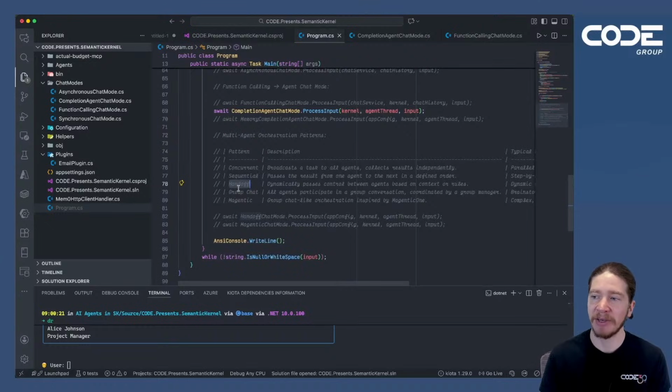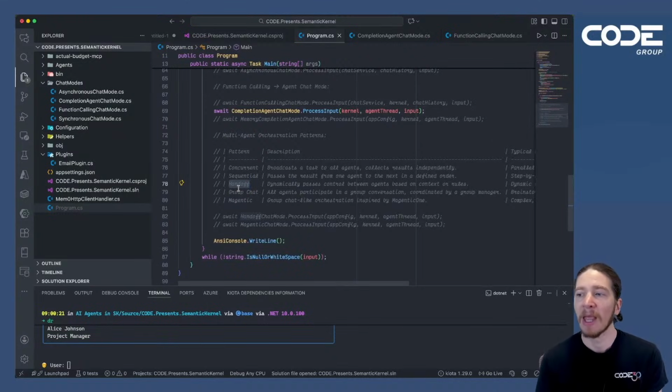So the handoff pattern basically defines several agents and their relationships to each other and how they can interact with each other, who hands off to whom, and can then go until either a task is done or a maximum iteration is reached. Then we have the group chat mode. This is done by adding agents to a group chat and a group chat manager who manages this group chat.